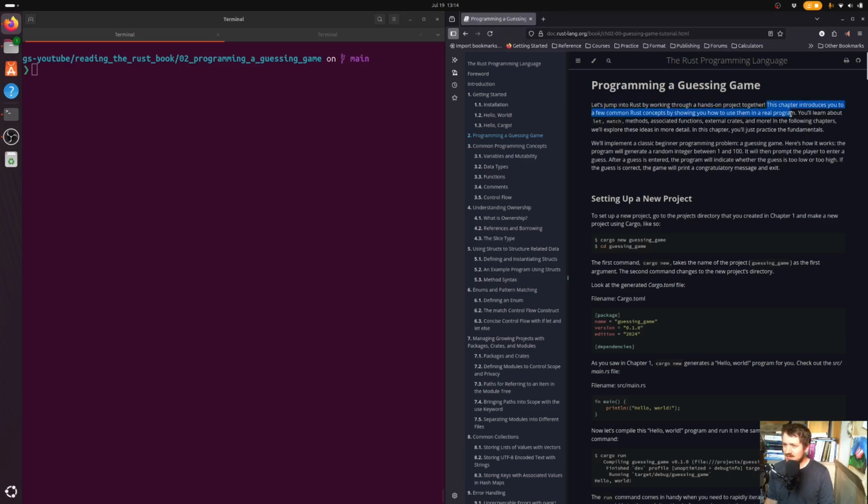So, this chapter introduces you to a few common Rust concepts by showing you how to use them in a real program. You'll learn about let, match, methods, associated functions, external crates, and more. In the following chapters, we'll explore these same ideas in more detail. In this chapter, you'll just practice the fundamentals. Nice. We'll implement a classic beginner programming problem, a guessing game.